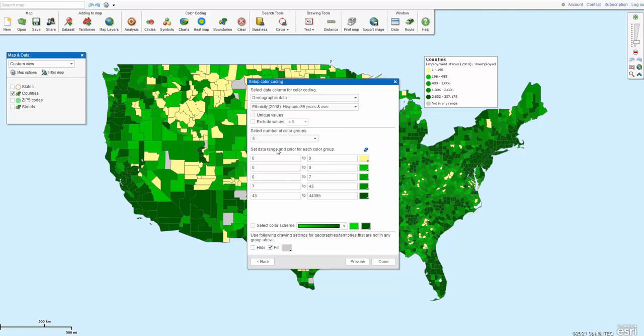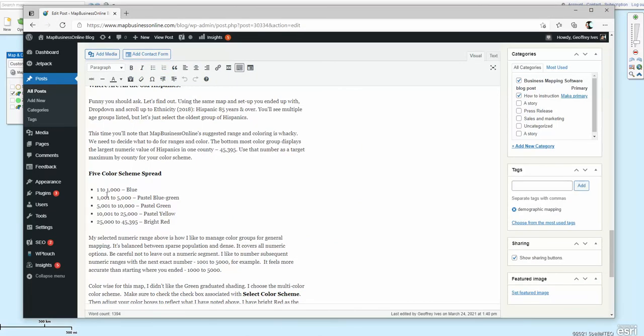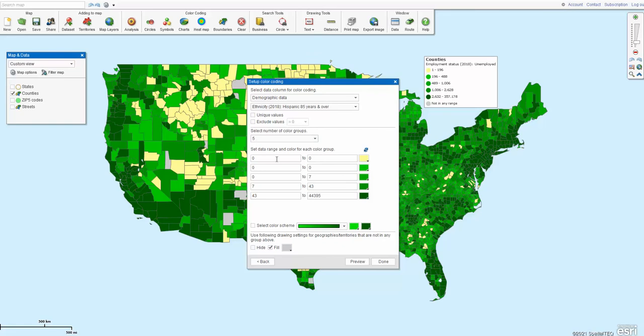And you can see Map Business Online's algorithmic suggestion for those ranges isn't quite the way we'd like it to be. So in my blog, I suggested that we do it in a different way. And if I look at the blog just real quickly here, you can see 1 to 1,000, 1,000 to 5,000, all the way up to that 45,000. And so let's look at that. So again, I start with 1, not with 0. I keep it with 1 because the counties with no data, we don't want to include those. So we make that 1, and I go up to 1,000.